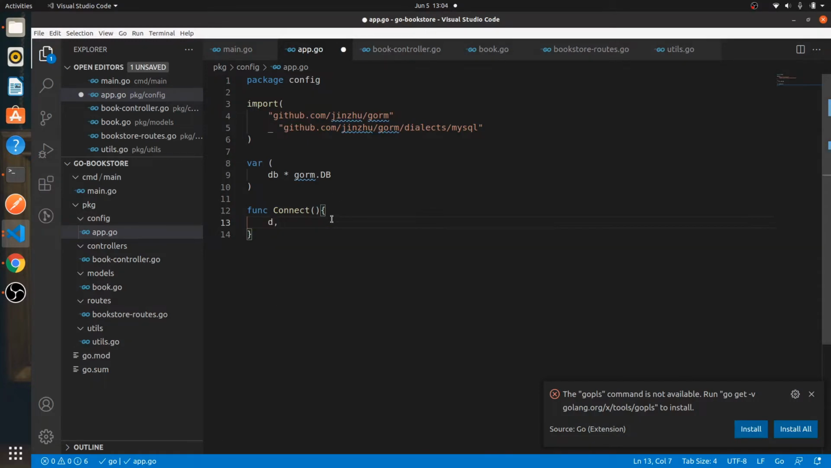So we'll have d, err. I'll write some statement here, and if there's an error, the error will come inside err. If there's no error and the database connection has opened, it will come inside d, right? So I'll be able to access the connection using d. So I'll say gorm.Open, which will help me open up my connection with the database, right? And here I'll write something.